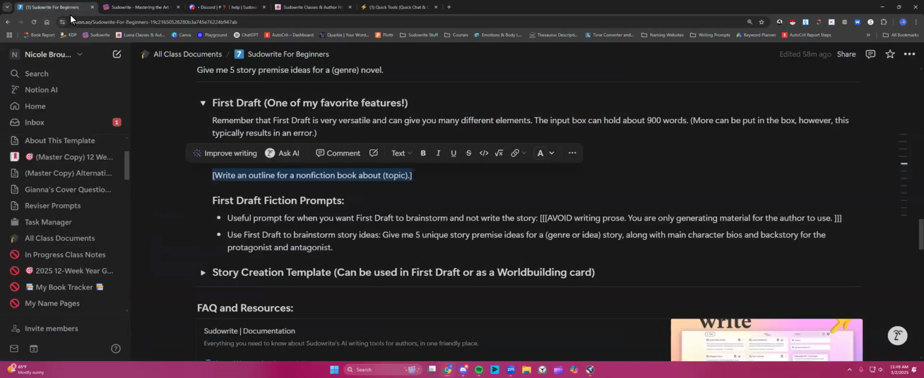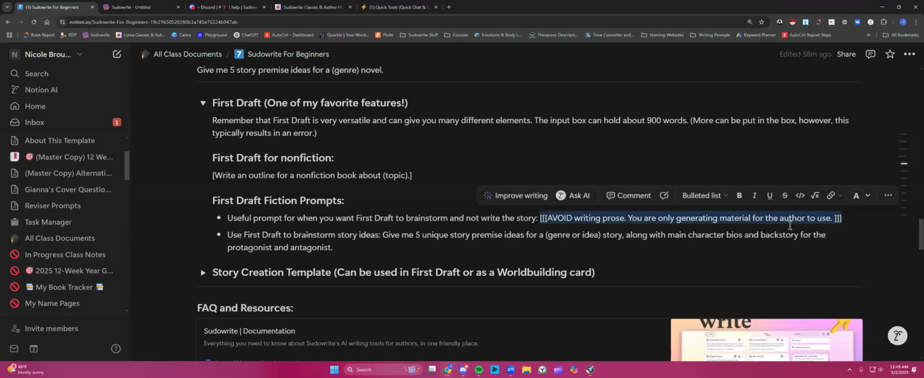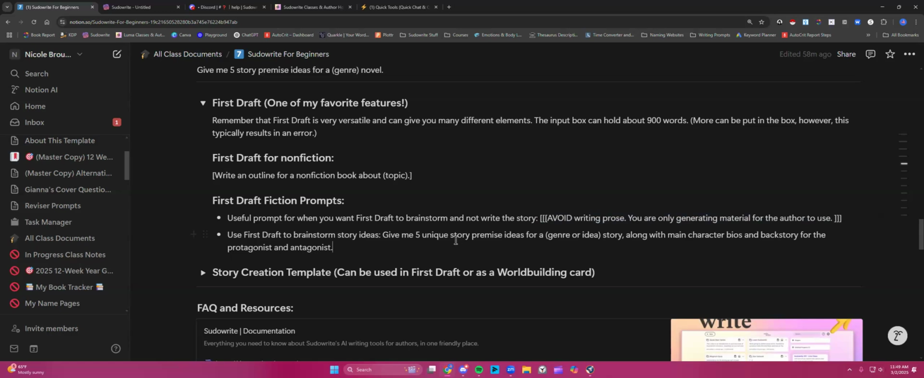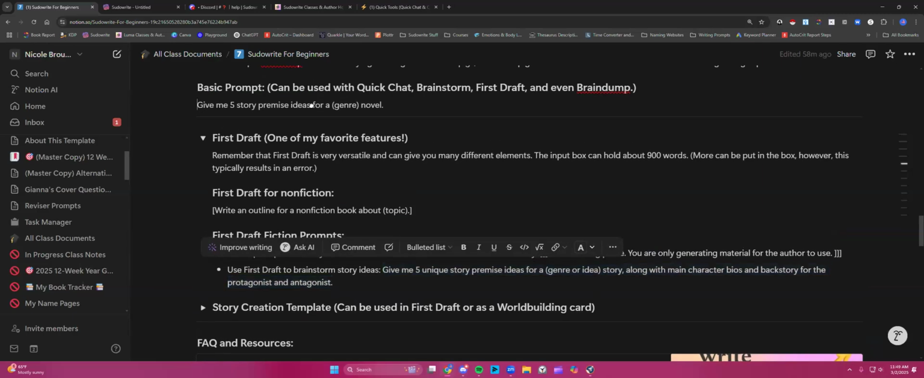Let's do a blank document again. So let's look at fiction. I gave you a prompt here. First Draft is geared to writing prose, okay? So a lot of times if you're asking for story premise ideas, backstory, stuff like that, it will start writing prose. This prompt helps about 90% of the time. So use that.